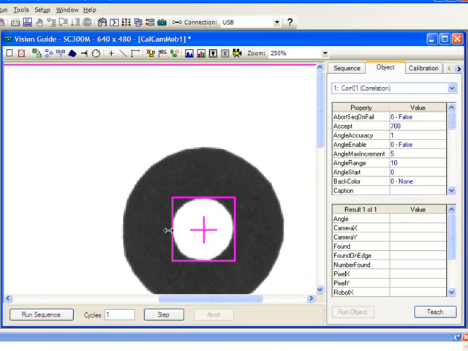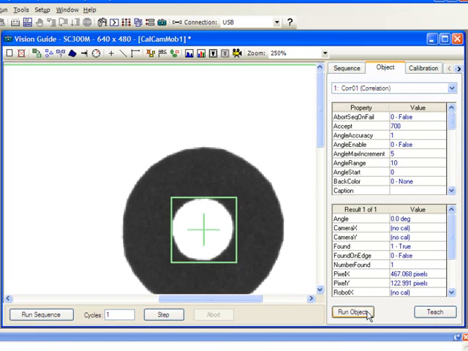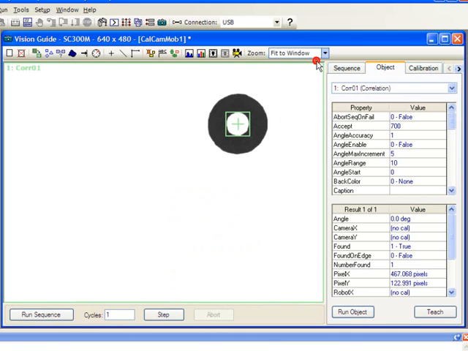Now that we have our model window set precisely around our target, we can go ahead and teach our object. And we're going to save that particular model to Vision Guide. Now the Run Object button becomes available. When we click on Run Object, we get a found result, our target. Let's go ahead and set our zoom back to fit the window.